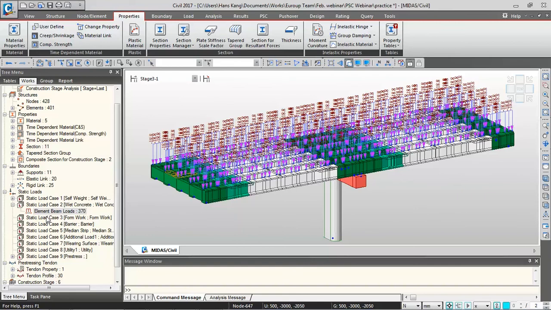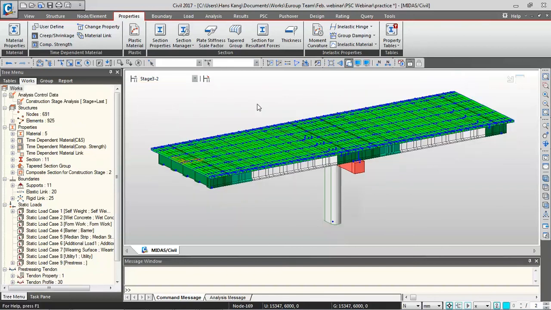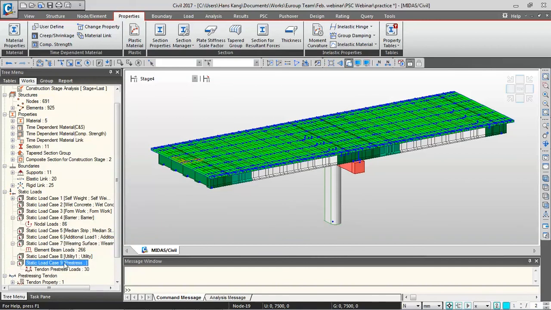It means that the slab has not been cast on the beams. There is no stiffness of the slab. But the load due to the slab has already been applied on the structure. And we're going to move on to stage number 3 too. Then you will see that the stiffness of the slab is activated in this stage. And in the next stage, number 4, we have added some other loads, so the superimposed load. You can see this imposed load in the work tree menu.